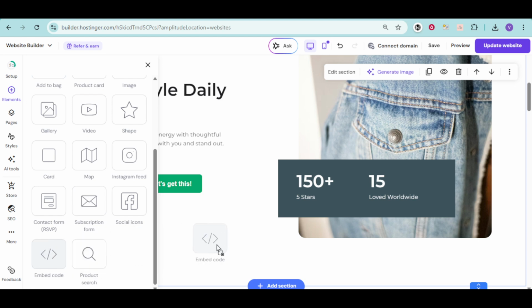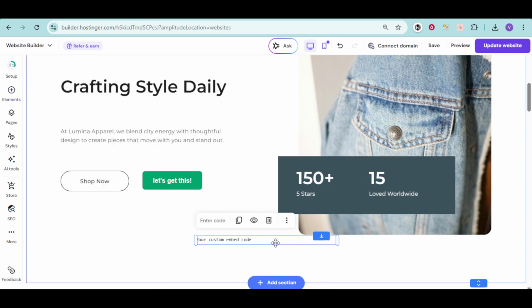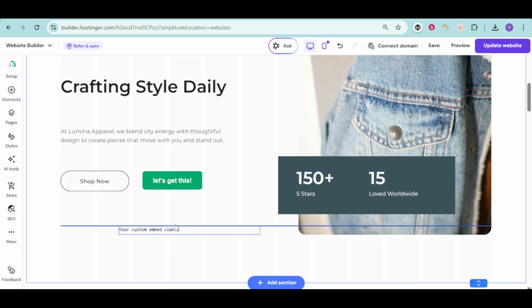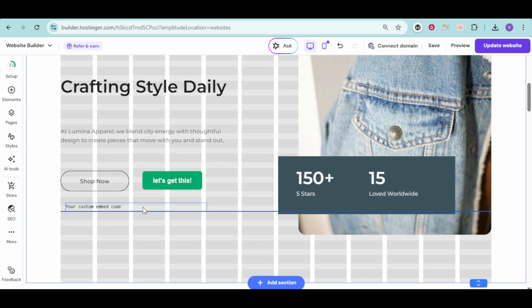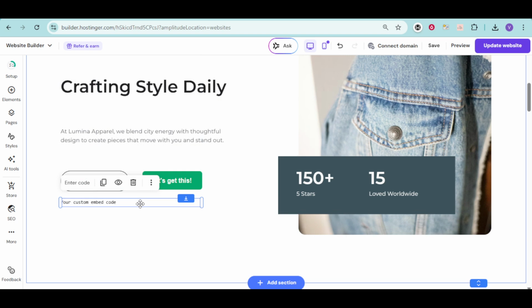Once you see it, click and drag that embed code element onto your page. Position it where you'd like the quiz to appear. You can place it between existing sections, near a call to action, or in a dedicated section just for the quiz. You can always move it later if you change your mind, so don't worry about getting it perfect on the first try. After dropping the element onto the page, click directly on that new embed code area.